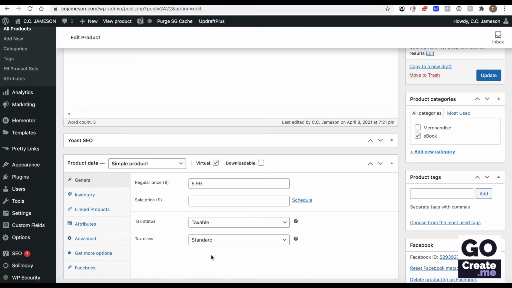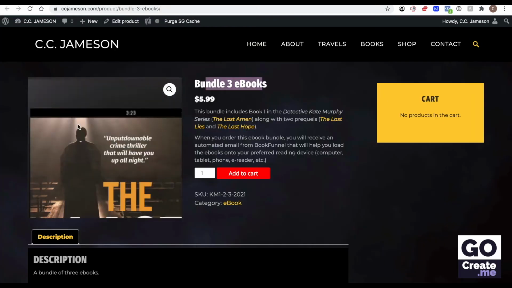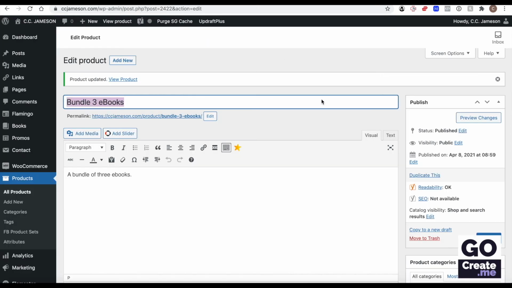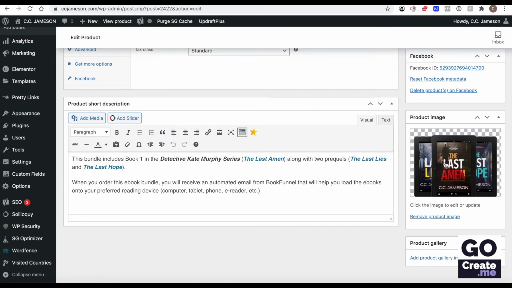So I'll go through all of those tabs because there's a lot to deal with here later. And then you see the image here. So the image, I typically default to 600 by 600. This is the product image. You also have a product gallery where you could add additional images.